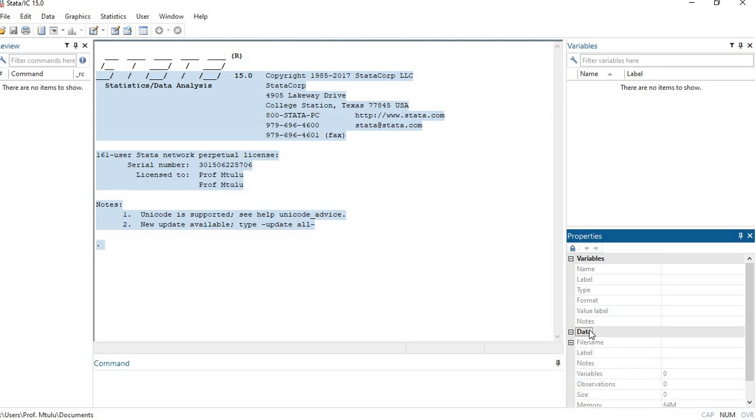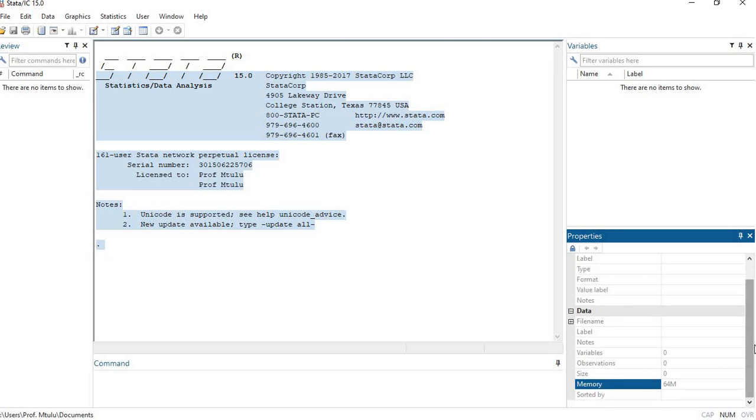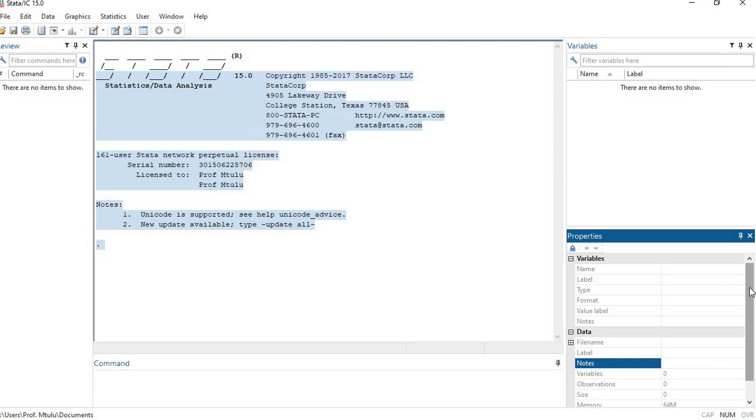Basically, these are the properties of the dataset that we are currently using. Remember, you would have loaded your dataset, so the dataset you are using, its properties will be listed here. That is the name of the data file, the label, notes if any, and the variables, that is the number of variables in that particular dataset. The observations, that is the number of observations, the size, the memory, and all that. So those are the panels that we will by default find whenever we launch our STATA.